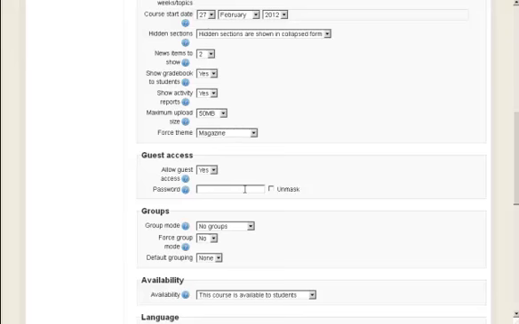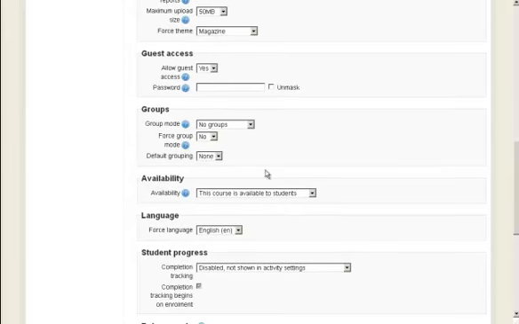The Groups option by default is set to no groups. However, if you wish, you can group students into separate and visible groups. Separate groups will isolate participants within their own group, and visible groups will allow the participants to see other groups but only work within their own group.